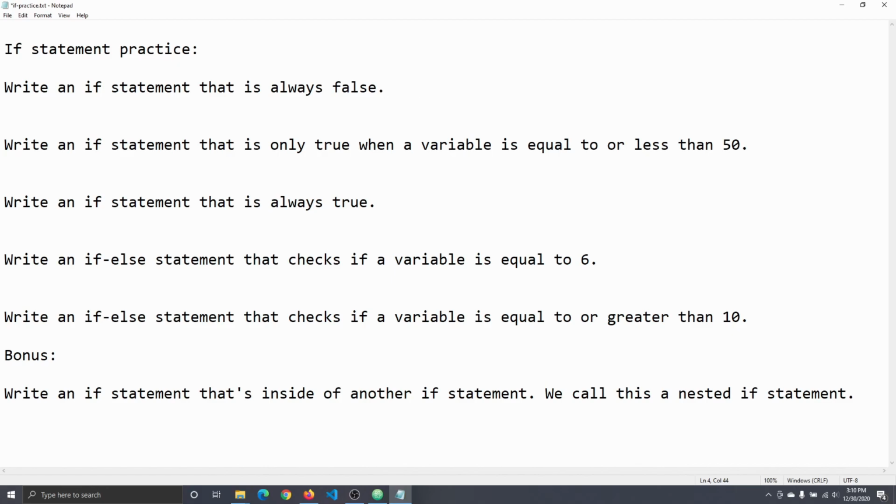And then write an if statement that is only true when a variable is equal to or less than 50. Write an if statement that is always true. So we have the tools to do those three things now. Write an if-else statement that checks if a variable is equal to 6, and you can console log the appropriate responses to whether or not a variable is equal to 6. And then write an if-else statement that checks if a variable is equal to or greater than 10.